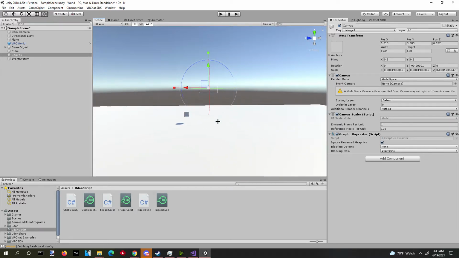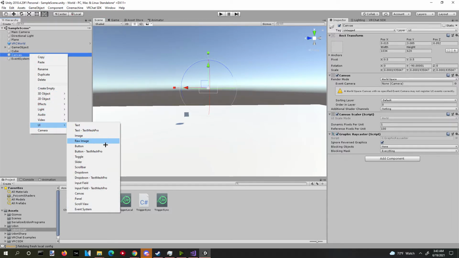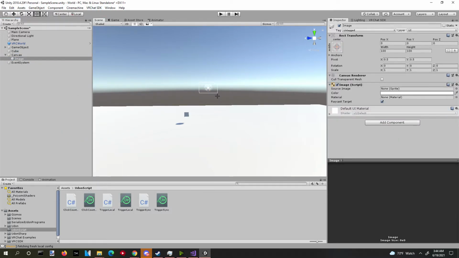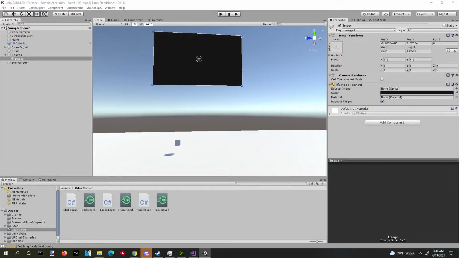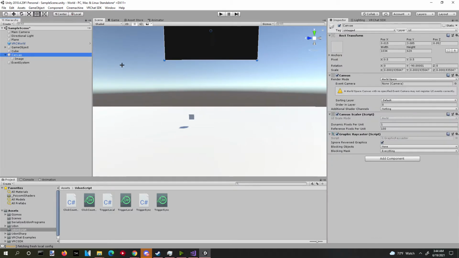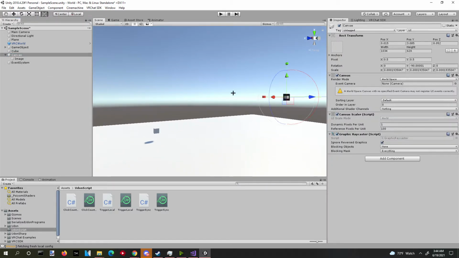I literally cannot see anything, so UI image. And we're going to expand this so we can see this thing. We'll make it black as well. Alright, there we go. Go ahead and drag this over here. Try and get it lined up.